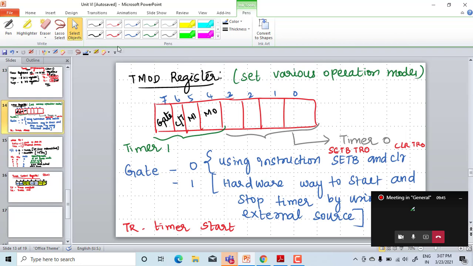Coming to the timer register, the TMOD register is what you are going to use to program the modes of the timer register. It's an 8-bit register. You have 8 bits here.